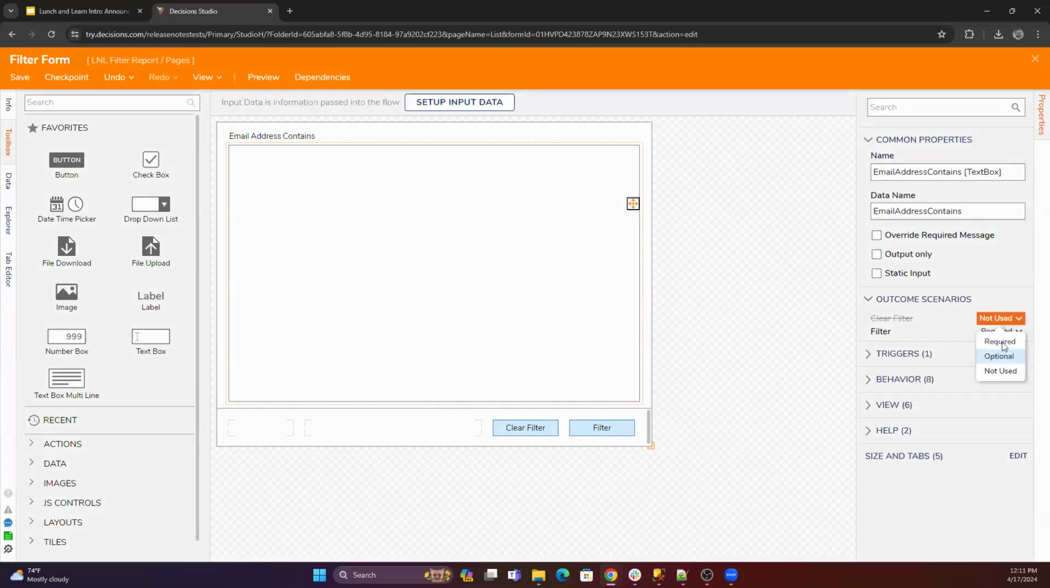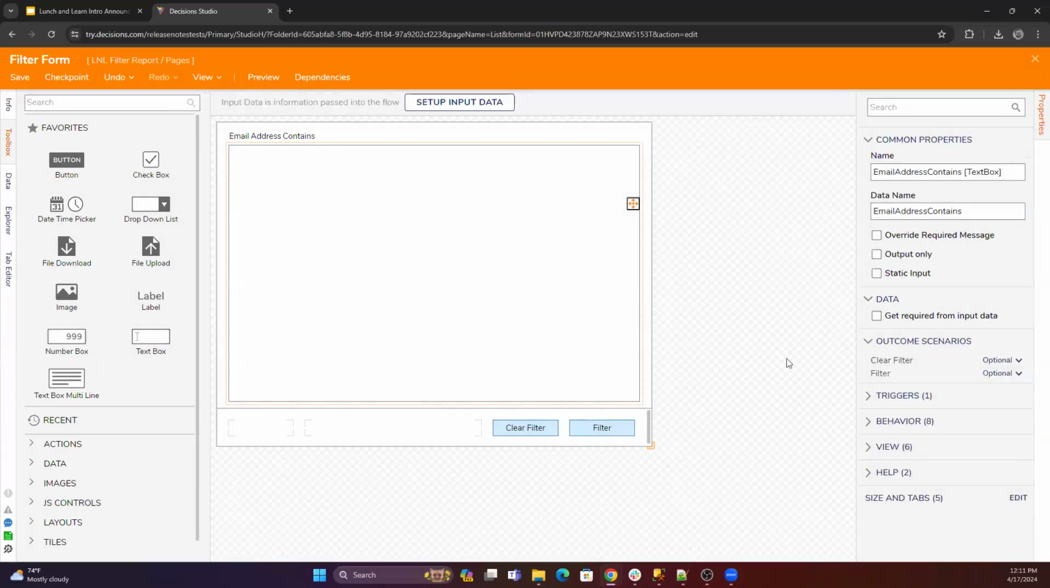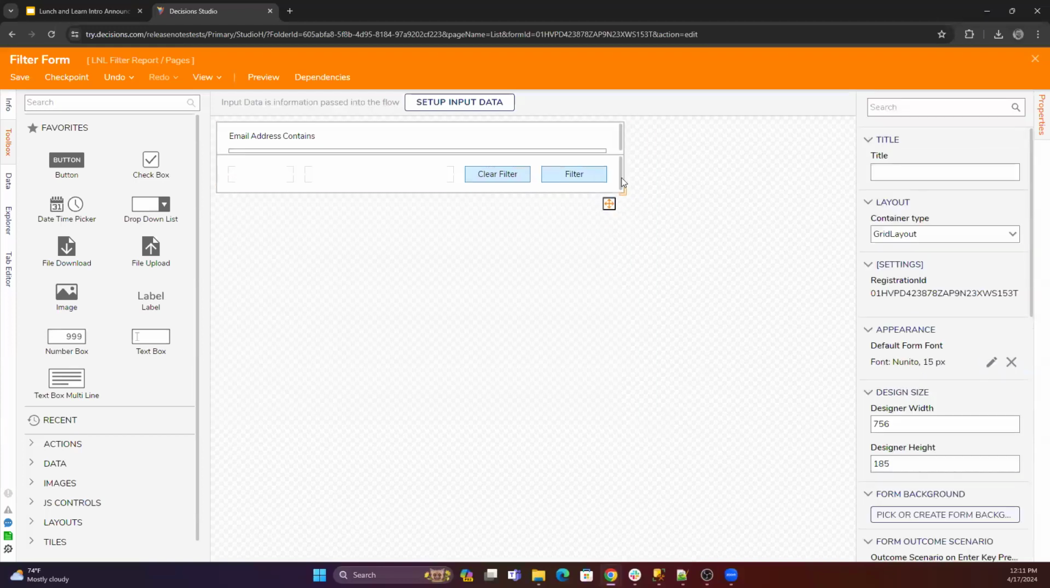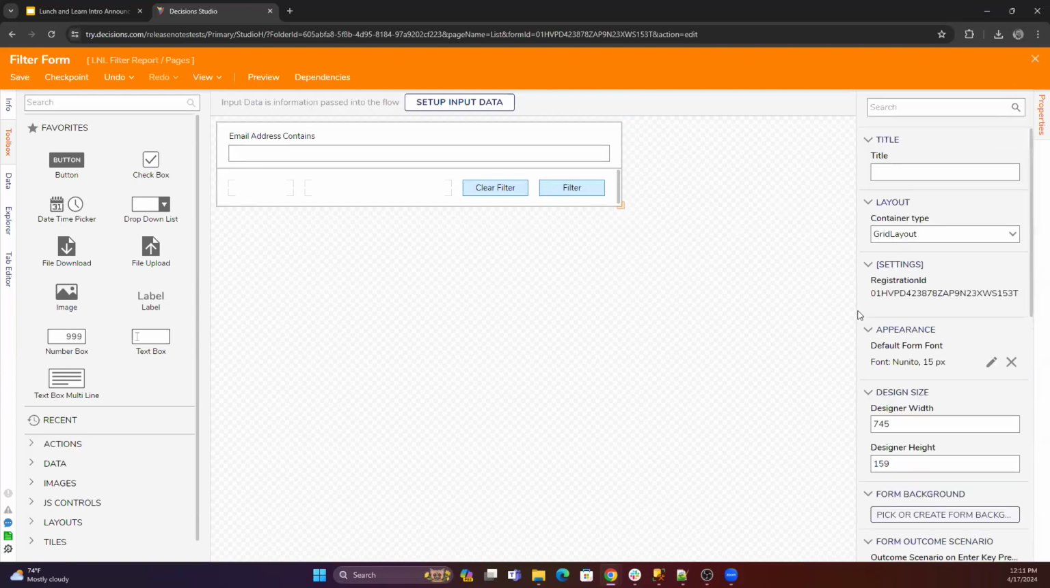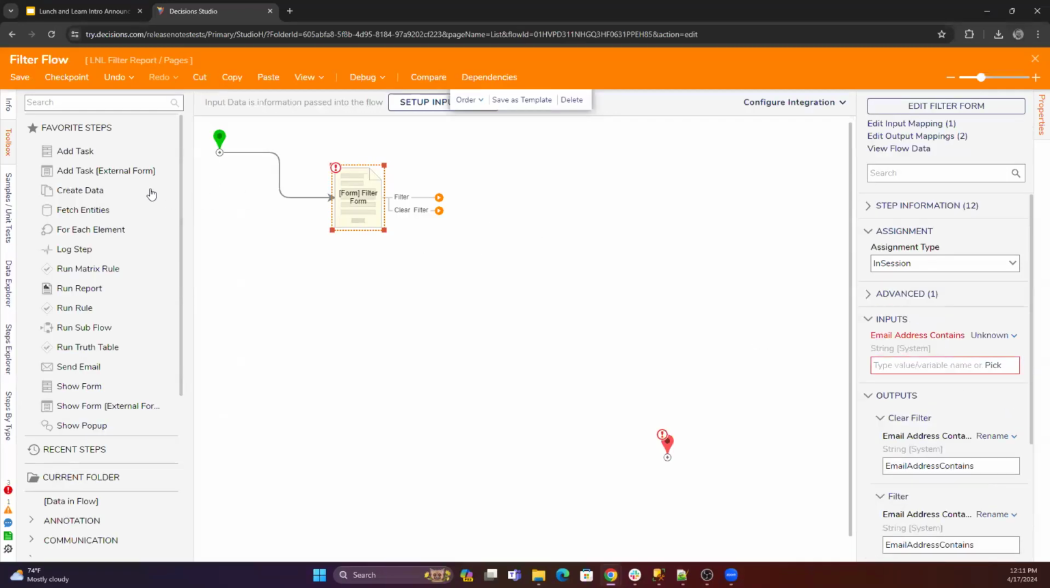And then I'm going to make these optional just for demonstration. Let's just build this super quick, and then all right, so we got a form.